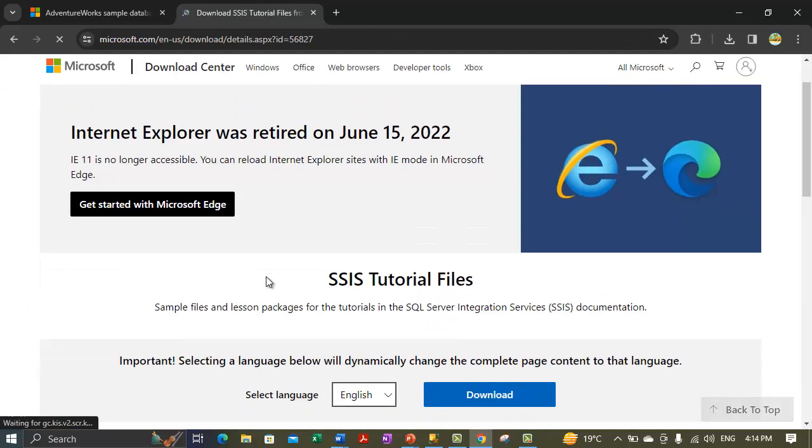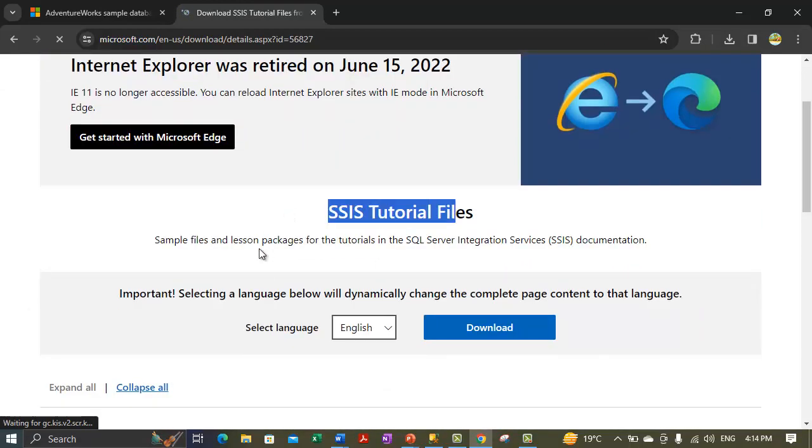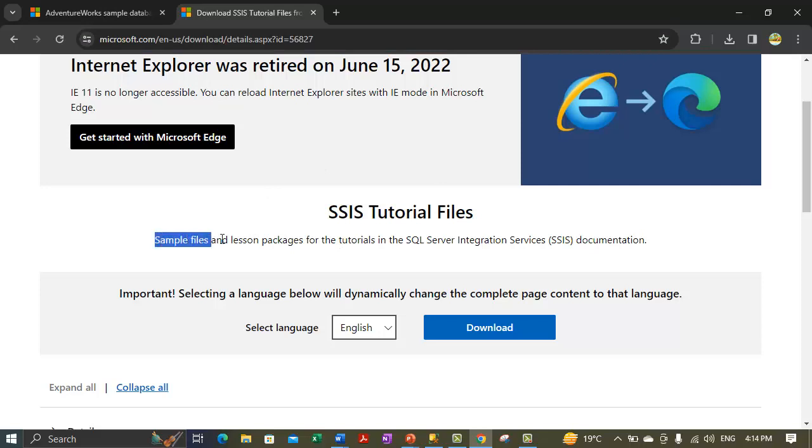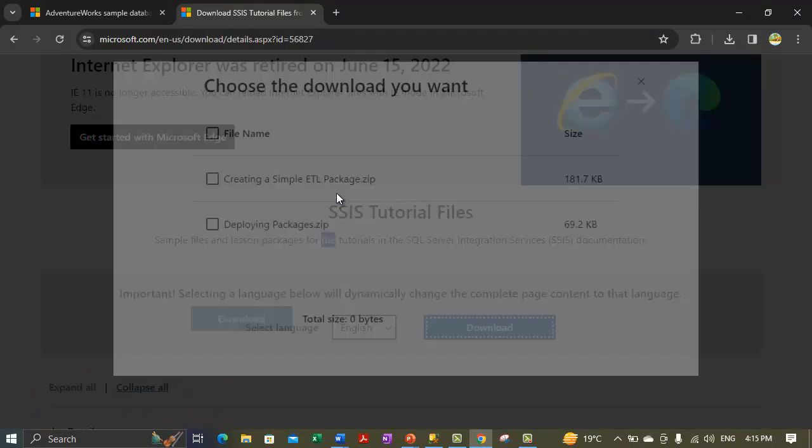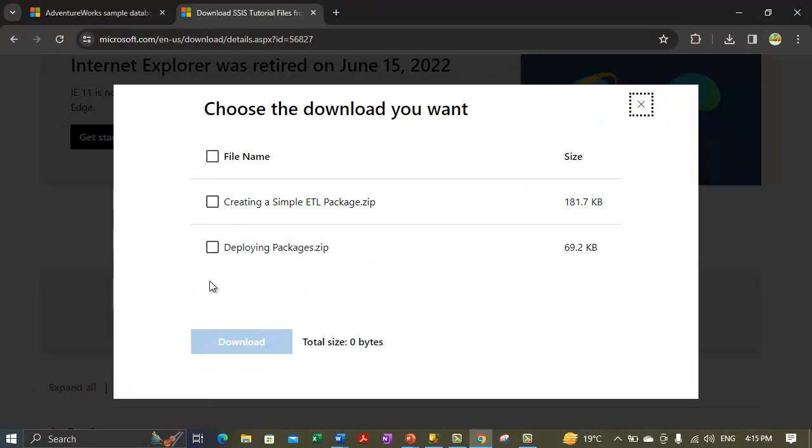Alright, so these are the SSIS tutorial files which you can download. You can note down this link or open this particular link, and these contain sample files and lesson packages for the tutorials in the SQL Server Integration Services documentation. Let's download them. Okay, so it contains two zips. One is for creating a simple ETL package, and one is for deploying packages. I would say download both of them.